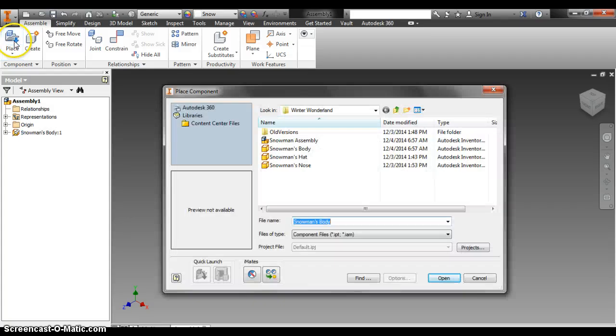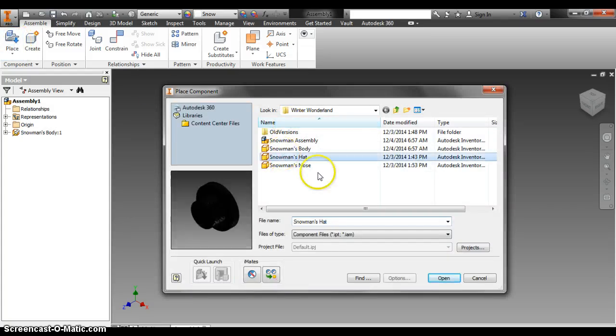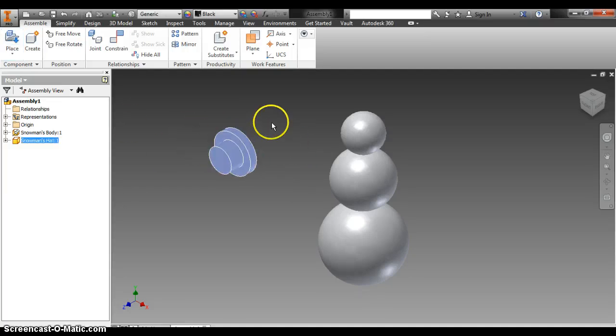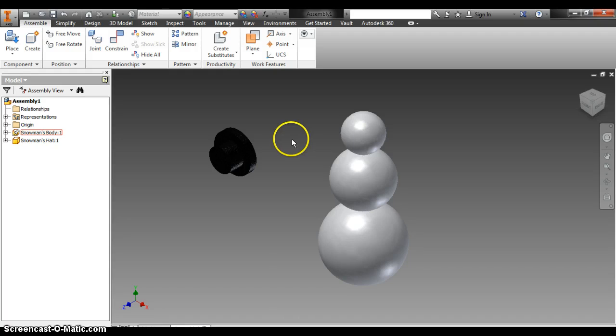Now we're going to start by connecting the hat to the body. So I'm going to insert the hat in next. The hat, though, I'm not going to ground, so I want to be able to move this around. Now the hard part about connecting the hat to the snowman's body is that it's hard to connect things to round pieces. To start off, I'm actually going to try and line up the center of my hat with the center of the snowman's body.